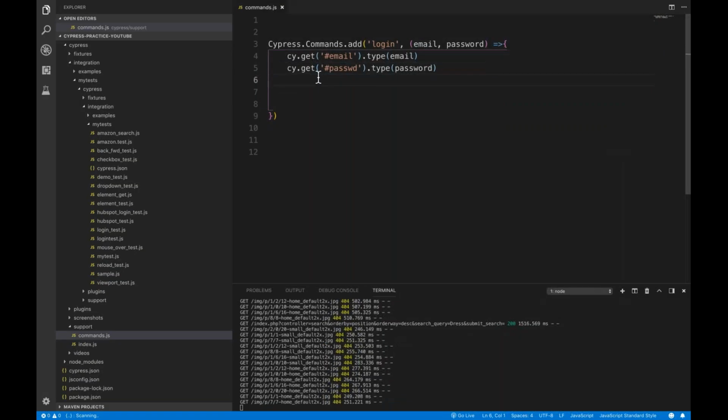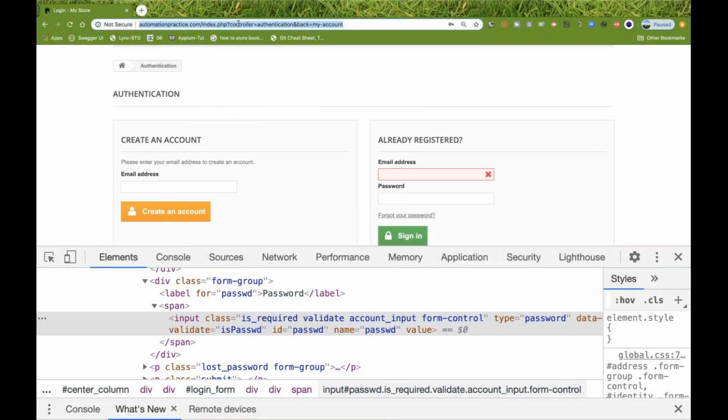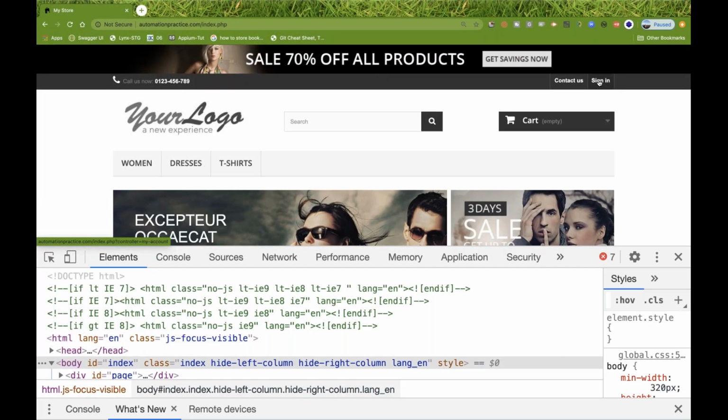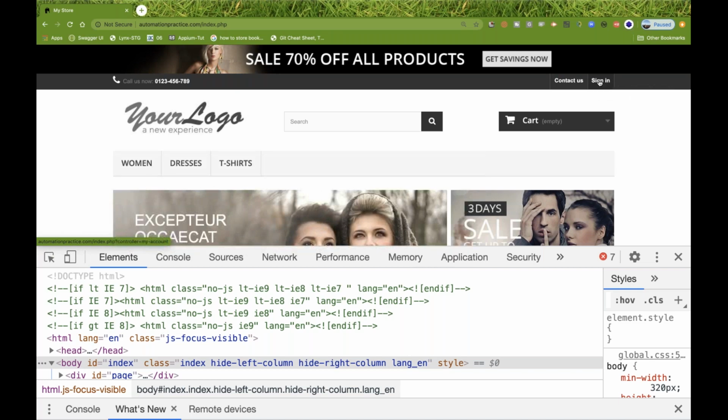Right, now what I'm going to do, first time guys, is log in. So I'll be launching this particular application like this. So first time, this is my navigation URL. After that, I have to click on the sign in button, this particular sign in link over here.